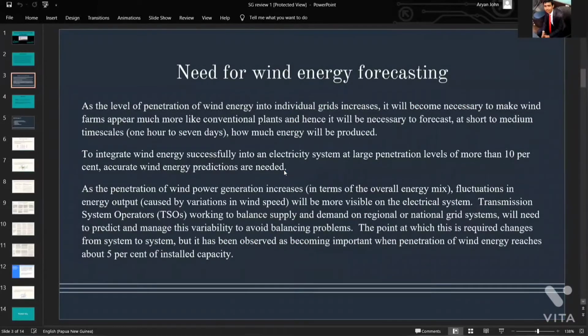To successfully integrate wind energy into the grid at large penetrations of more than 10%, accurate wind predictions are necessary, which is accomplished by load forecasting. Wind power will always have a lot of fluctuation due to variable wind speed, hence the prediction will help manage this variability and avoid balancing problems. The point at which this is required changes from system to system.